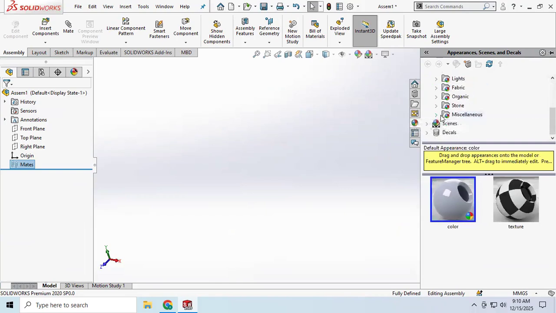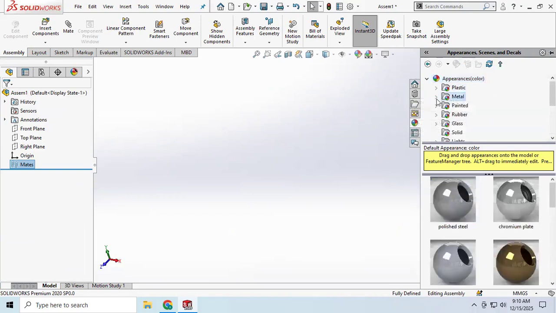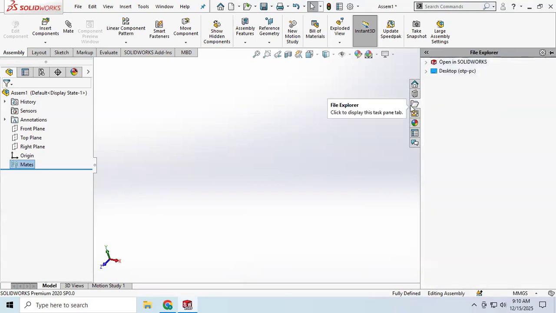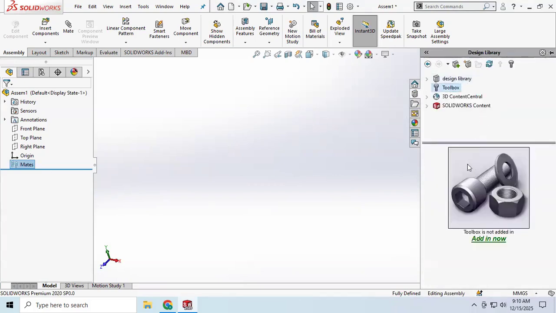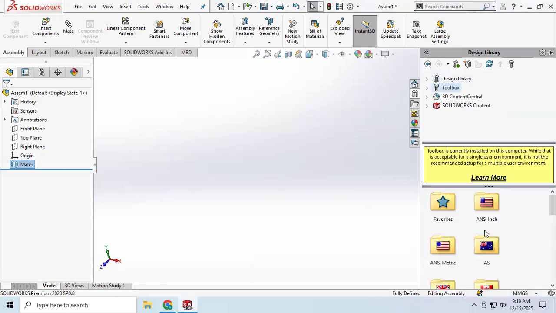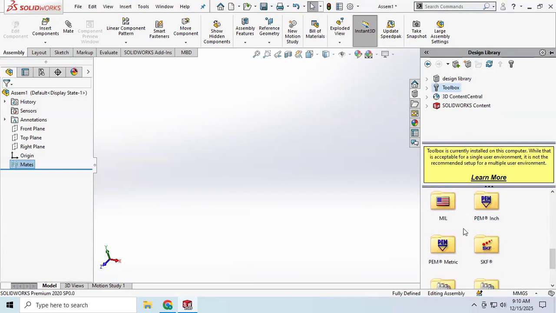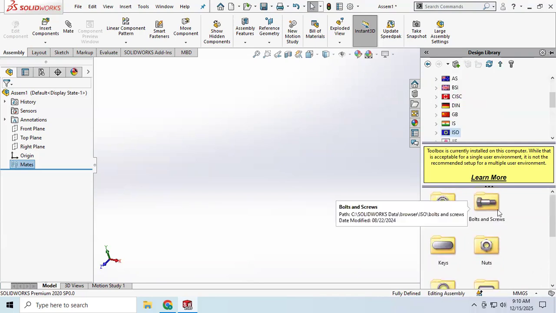Go to the toolbox. We have some basic tools available also, default tools are available also. Just select ISO. And here I want bolts and screws. Here we have the bolts and screws.